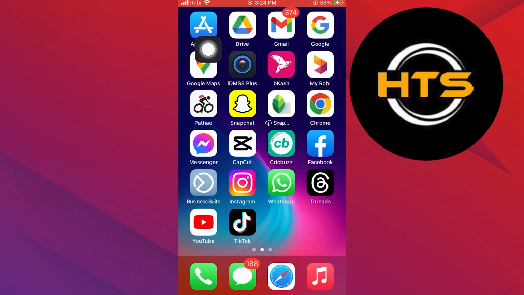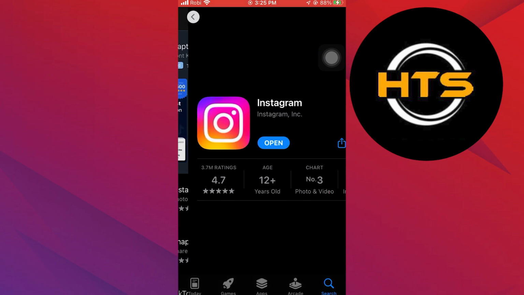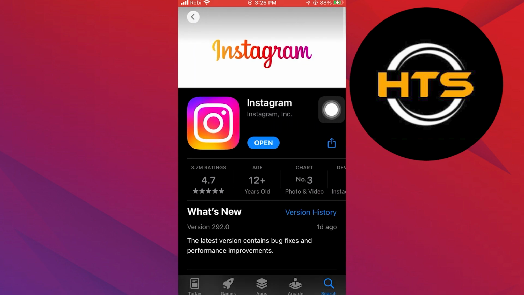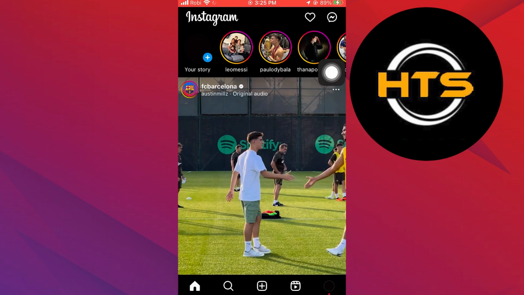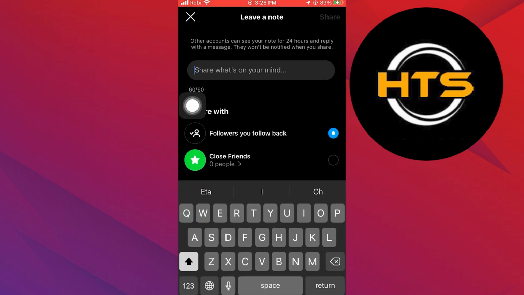After that, go to the App Store. Now search for Instagram app. Make sure your app is updated to the latest version. Now open your Instagram app. Go to the Messages. Go to your note and add a new note. Here you'll find the option to add a music note as well.